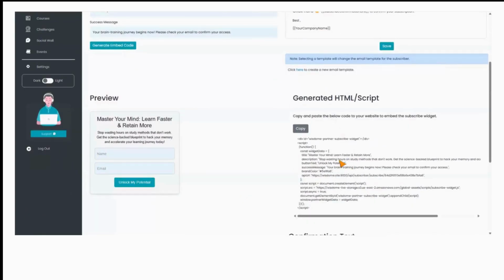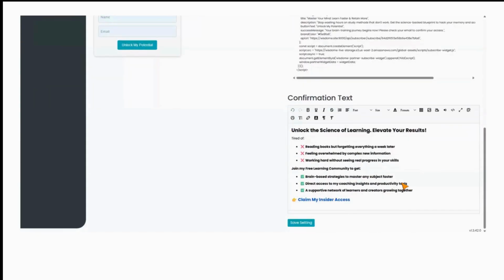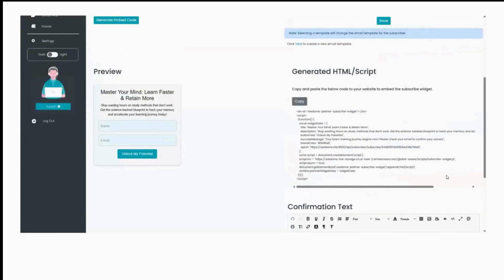Okay, so it's got our subscription and all. I'll have to complete this area right here. The confirmation text is the message that your subscribers will see the moment they click on the link to actually confirm their email. So let's copy our code. Our confirmation text is ready, so we just save. Let's just save settings. Okay, looking good.